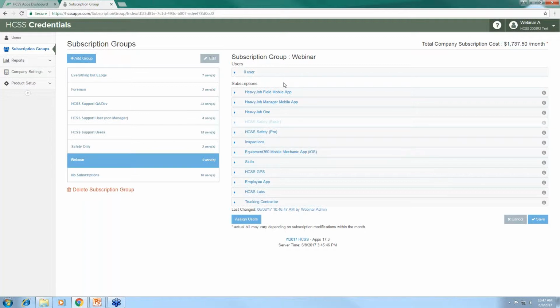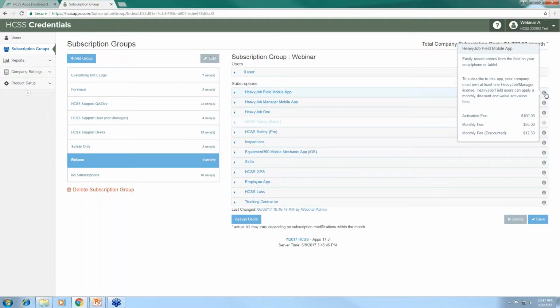So we have multiple products here, and most of you are going to be dealing with Heavy Job Field mobile app, the Heavy Job Manager mobile app, Heavy Job 1. If you have any questions about each one, we also have these little informational icons to the right that give you a brief overview of what this is, including activation fee, monthly fee, and the discounted fee.